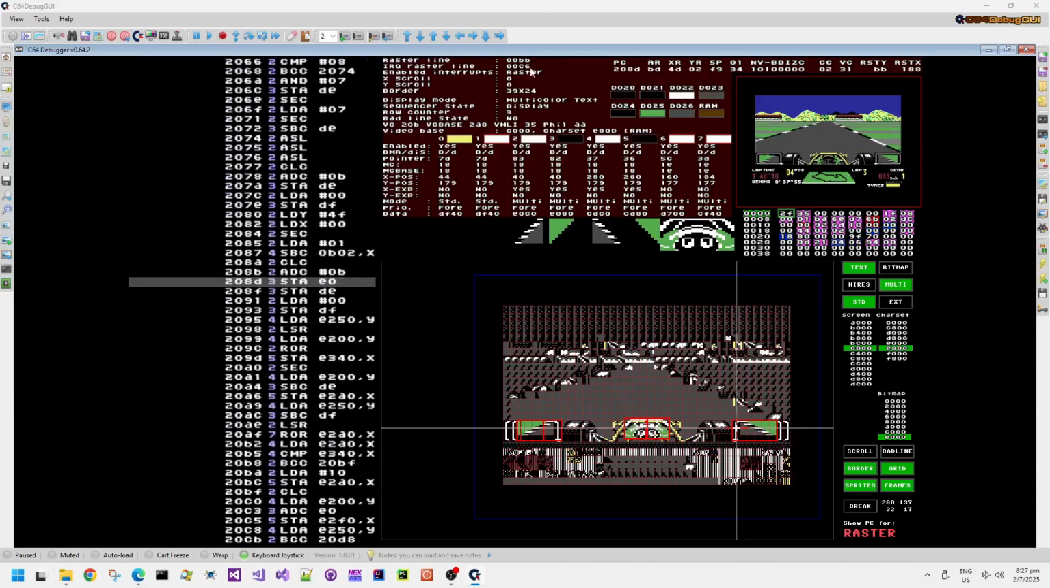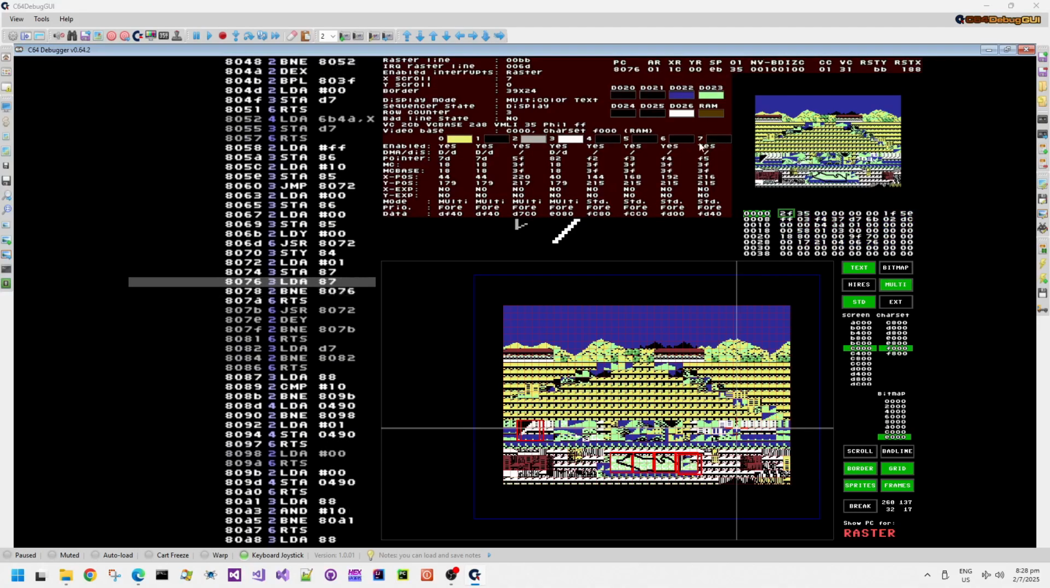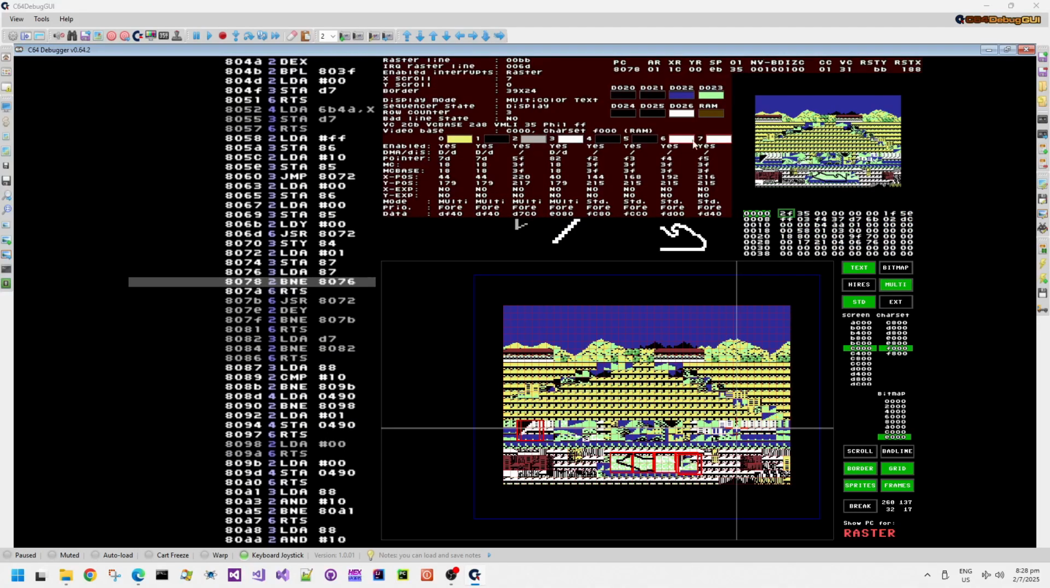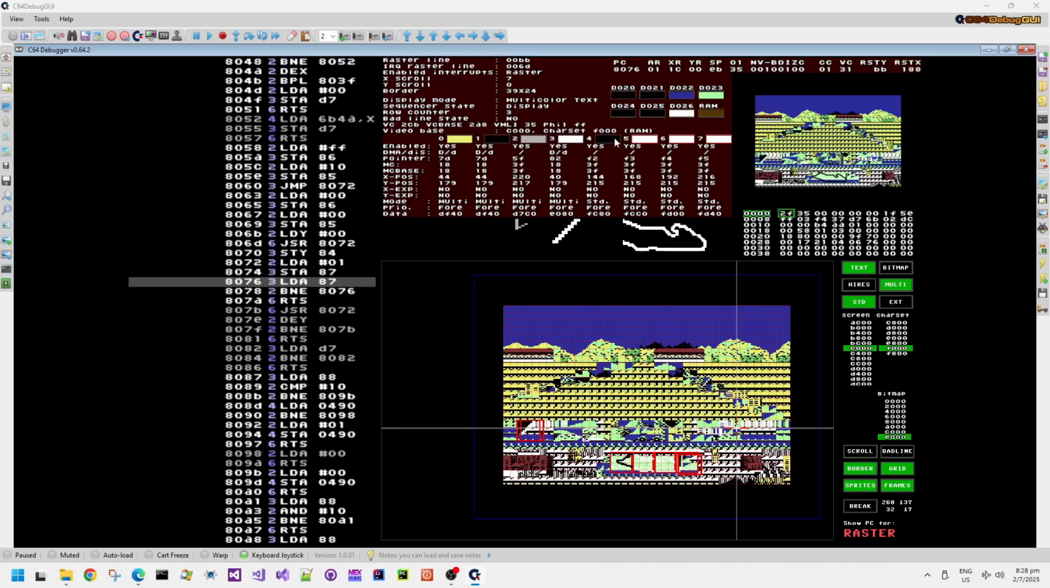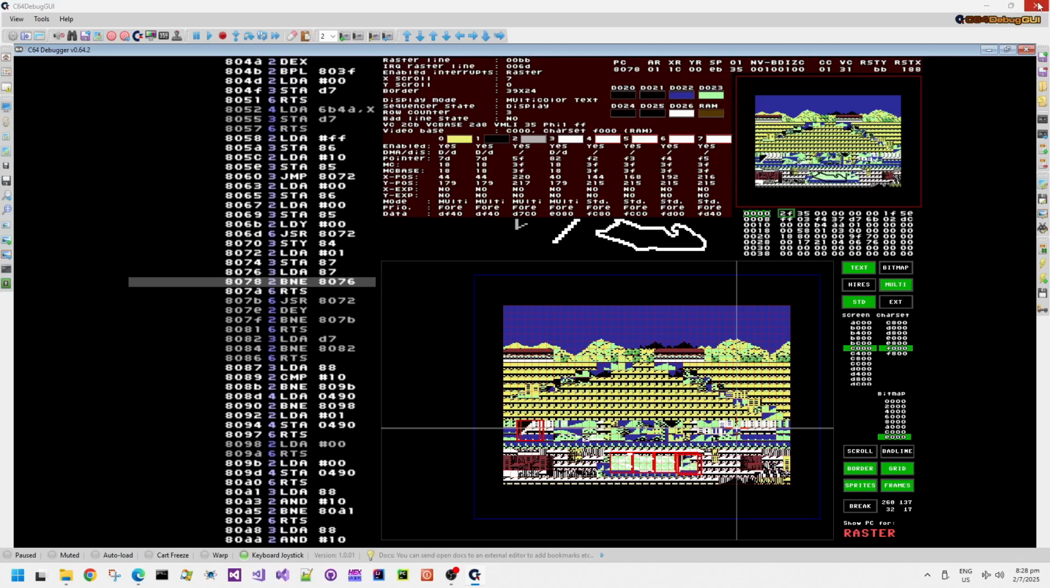So let's have a little look in more detail at the road rendering, right? Because this is what's really intriguing me now, because it's not a bitmap screen. It's using 2 double buffered multicolor text mode screens with 2 different character sets. So let's have a look at that in ICU.